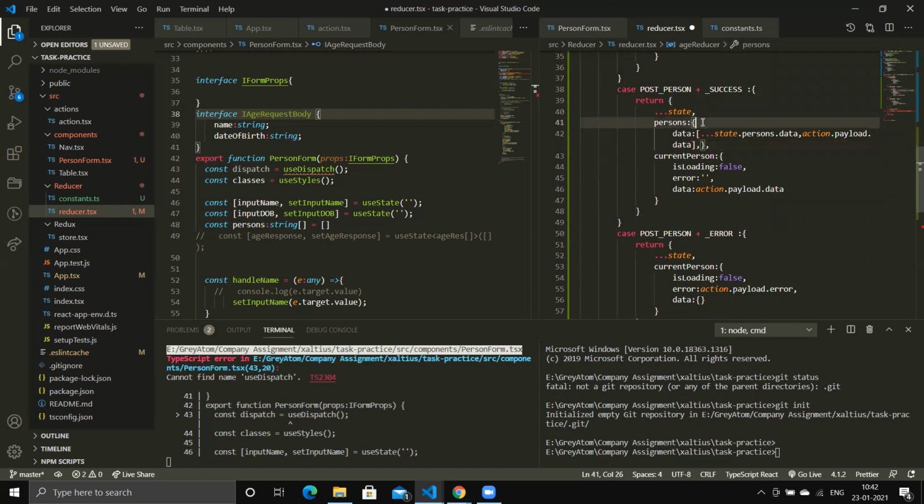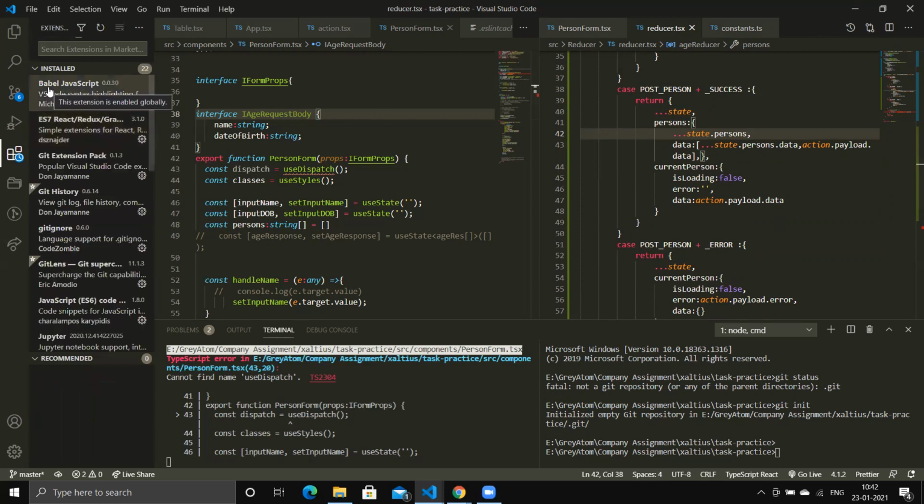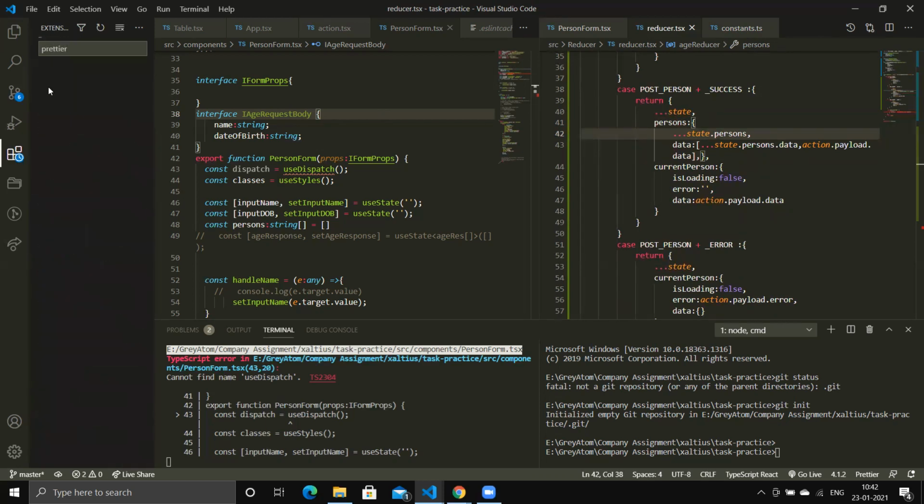So here we are not touching isLoading because we are not making the request. So what I'm doing is I will keep whatever is there in persons: ...state.persons. Again, there is no plate here. I'm not sure is there or not because it's not working at least.